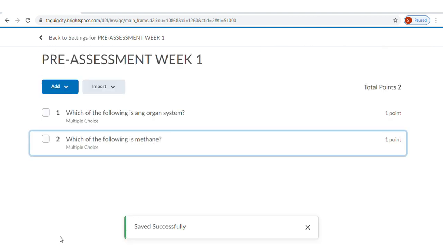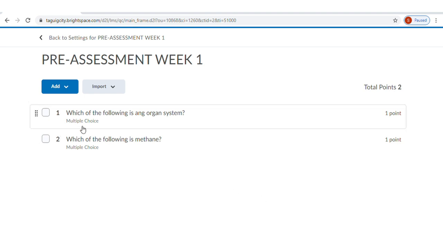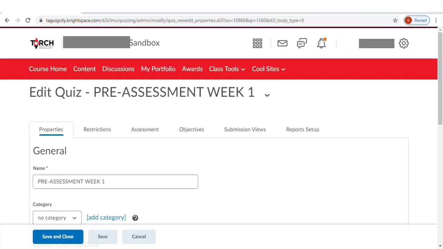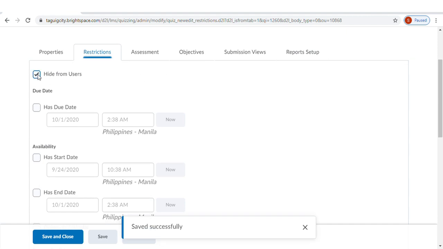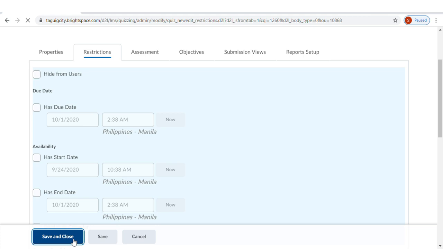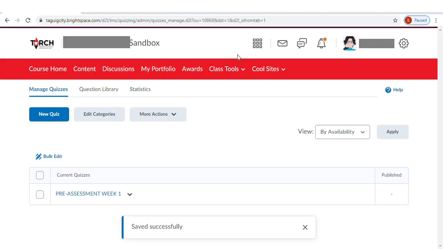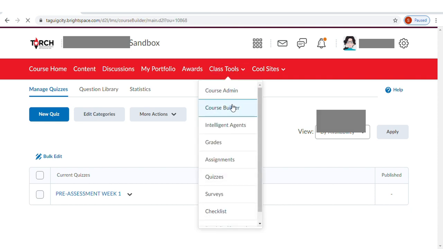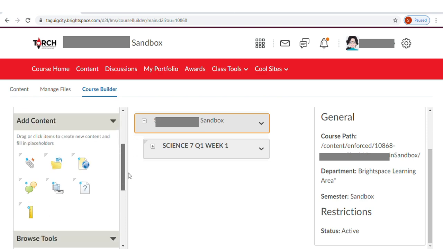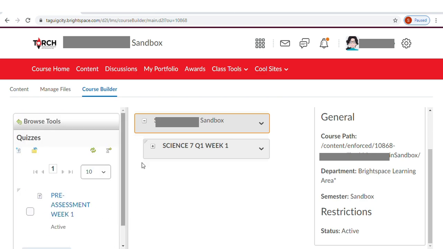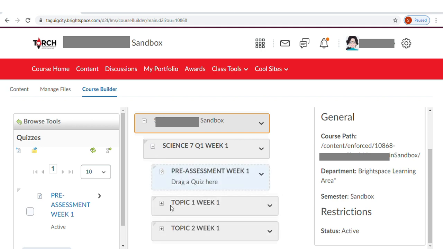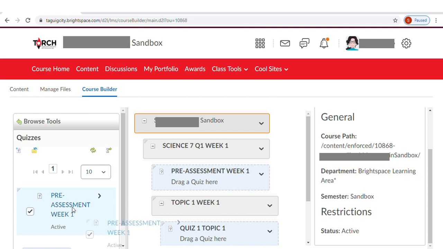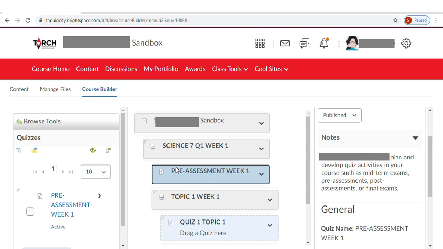If you are done adding questions, just click back to settings. Go to the restrictions first and then hide it from users. There. And click save and close. Going back to our course builder, scroll down to quizzes, and drag the quiz that you created to the pre-assessment in the course. Now we have content. There.